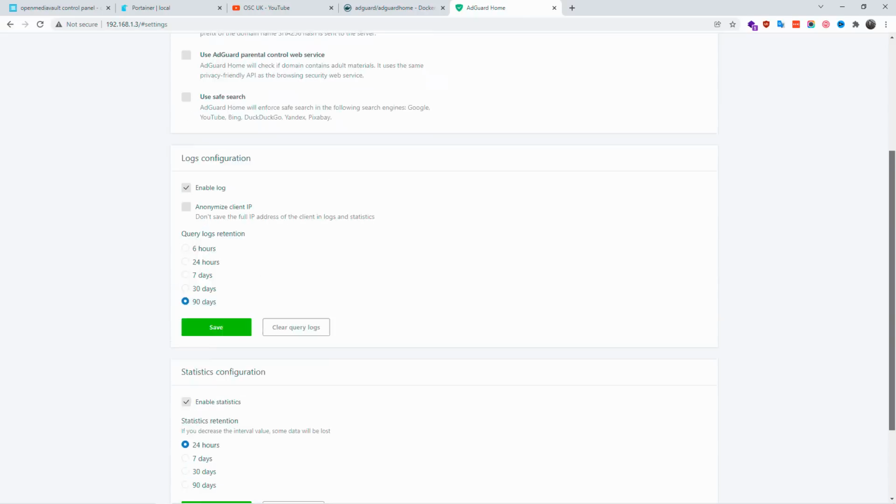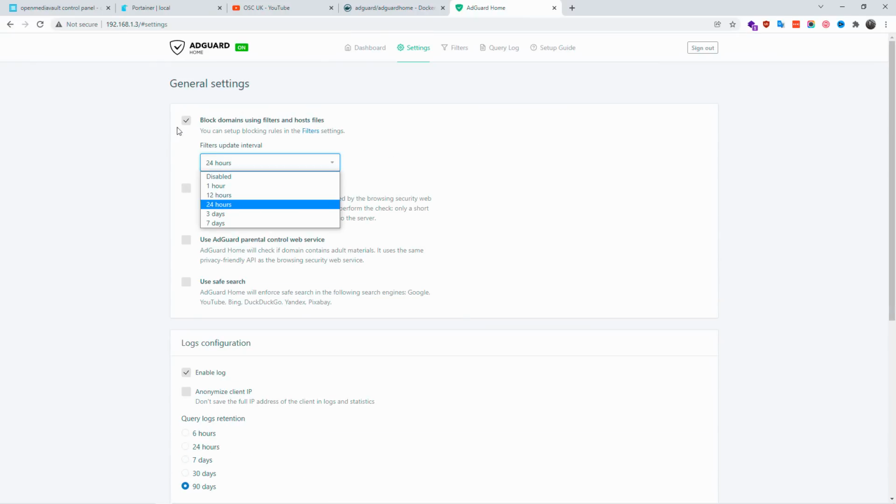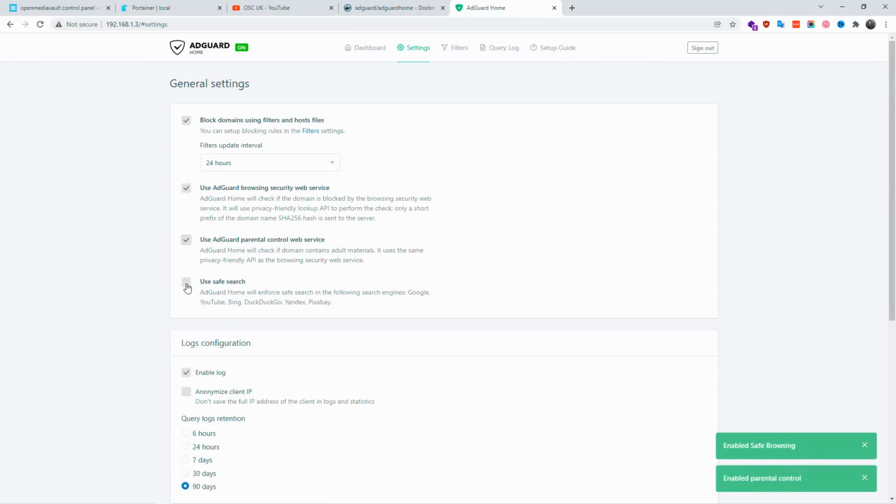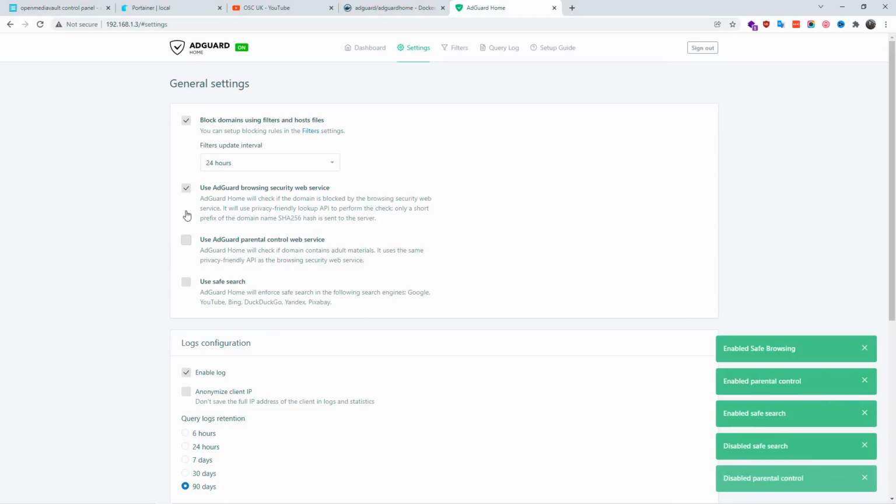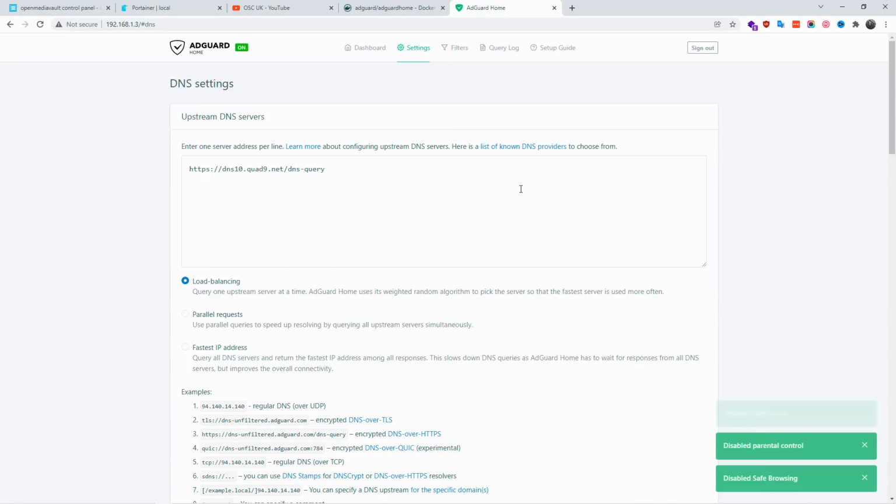But let's have a look a little bit inside here. We got some of the settings. We can change that to block domains and filters. We can have the user AdGuard browsing security web service. We got user safe. We got the parental control. It's up to you how you want to do it. There's plenty of information here.